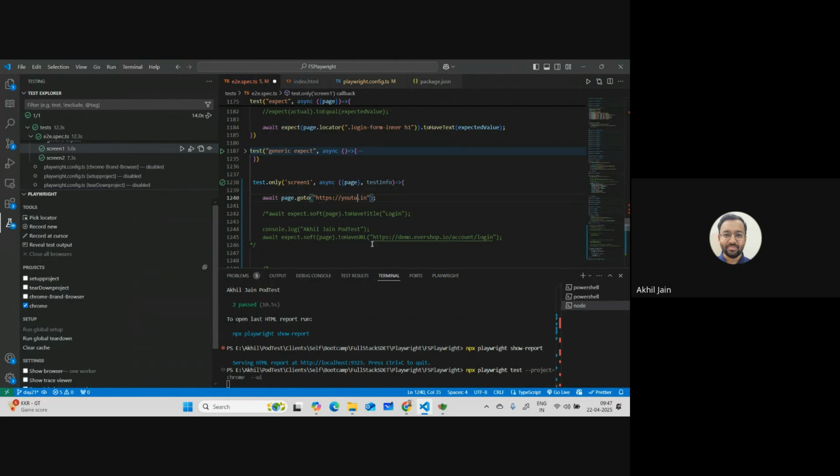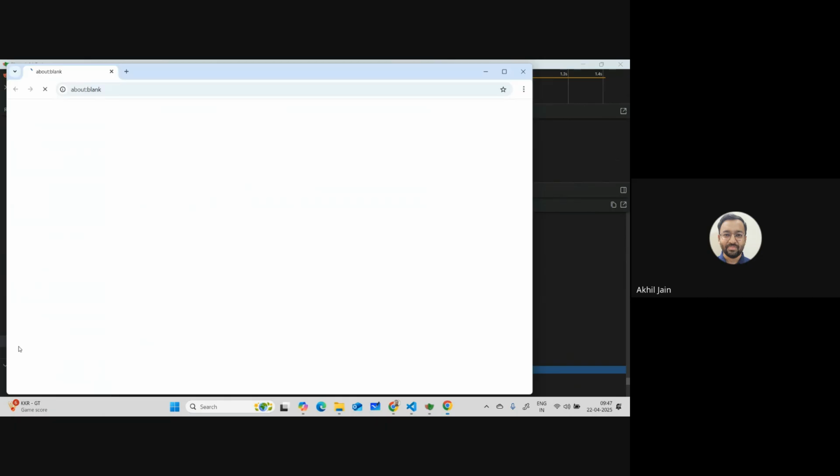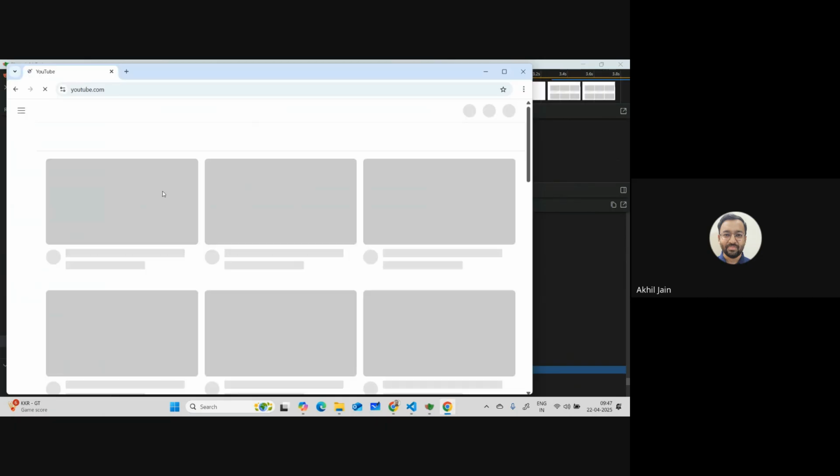let's say youtube.com, and if I save it, you see it is running the test case automatically. 0 1 pass, and it will start it, right? It automatically started. Okay.